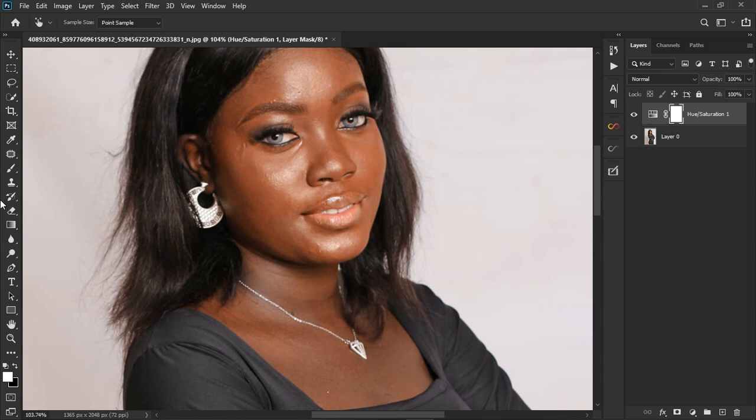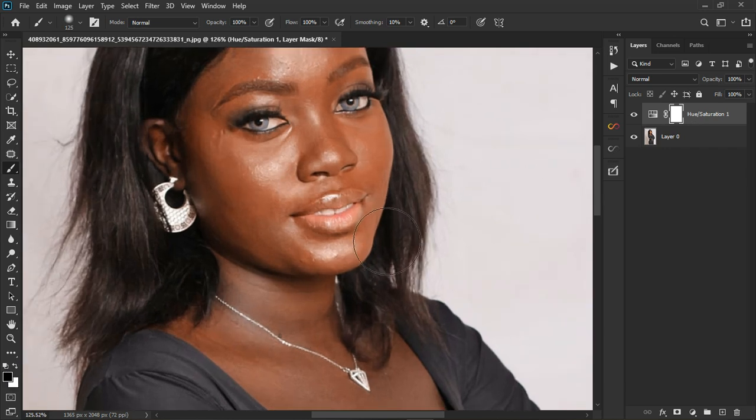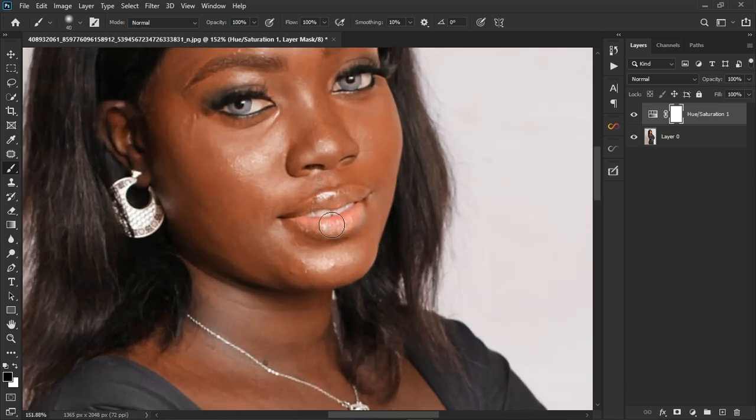So you can just grab your brush tool, make sure the foreground color is black. Good. And you paint over it to remove the effect from the lips. Sorry, Ctrl Z. From the lips like this, and maybe from the eyes and this place. So that's it. Before, after. I'm going to do it again.